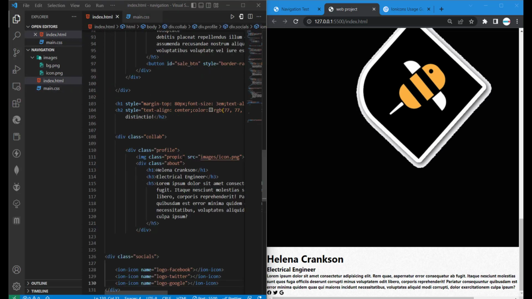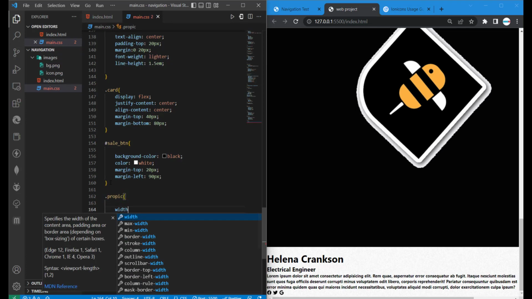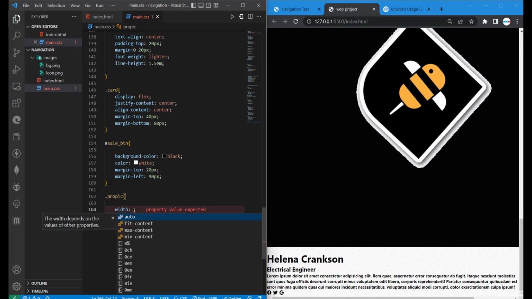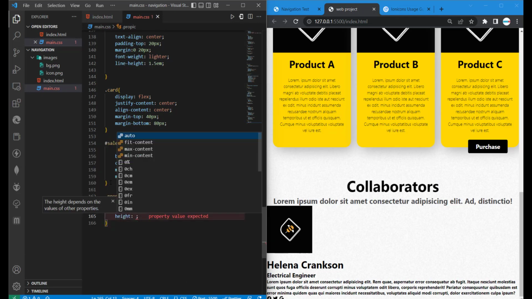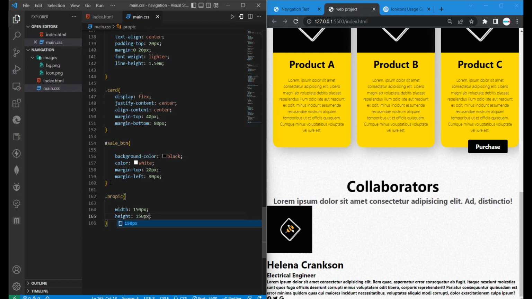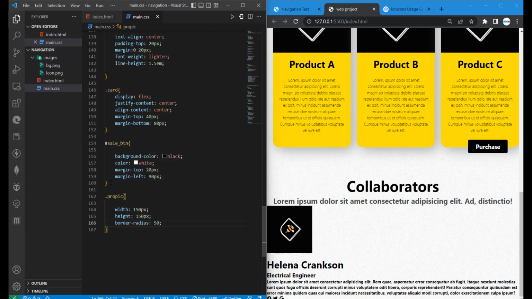So first let's work on our image. Let's copy this. I'll go to my main and reference it. Let's give it a width of 150 px. Then I'll give it a height of 150 px, just the same, and then let's round it. So I'll give it a border radius of 50%. Okay, so now we have it rounded.